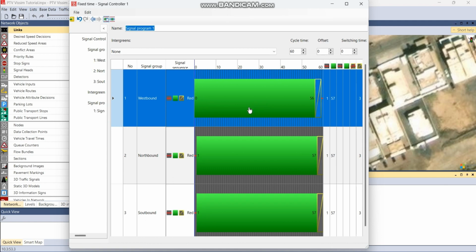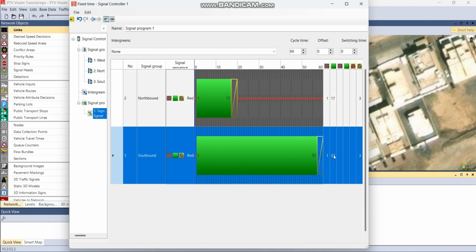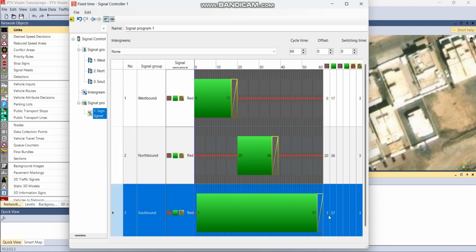Let's say I want the westbound to go first, and I'll set this to 17 seconds. This time, the northbound will go after westbound, and let's say this also has 17 seconds. We can move this so that it starts as soon as westbound stops. Now you can move it around or you can set this to be 20 since that is the stopping time for westbound.